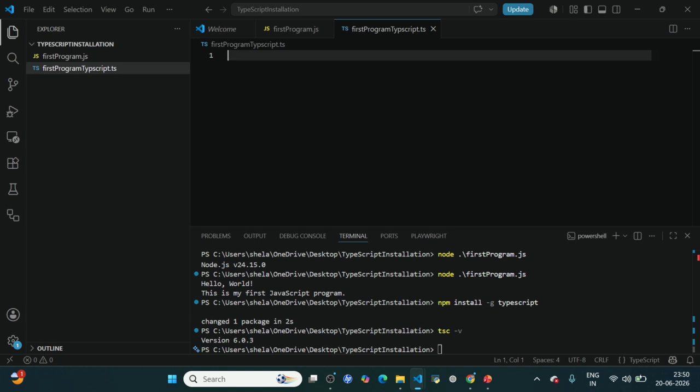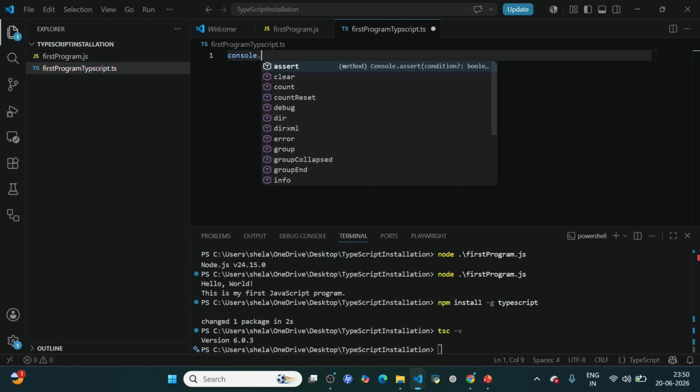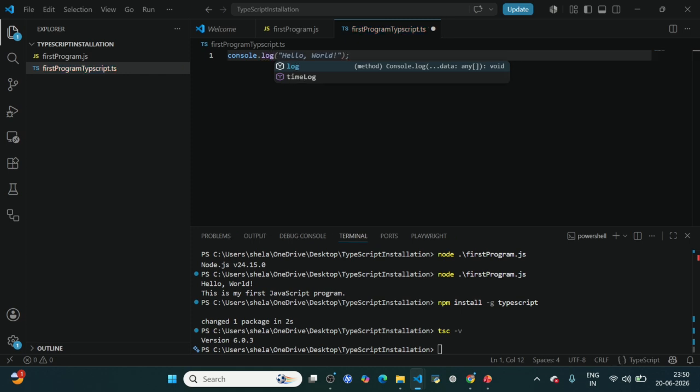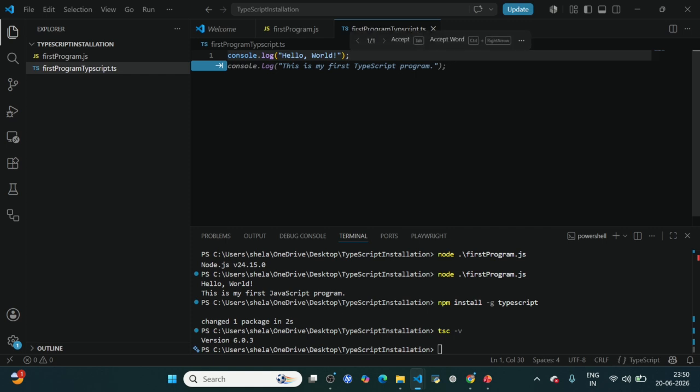Same as before, we can write one program, a program for printing. Let me type console dot log, and we got the auto suggestion. I can accept this, and we need to save this program before the execution. And now we can run this TypeScript file, and we will check what will happen.